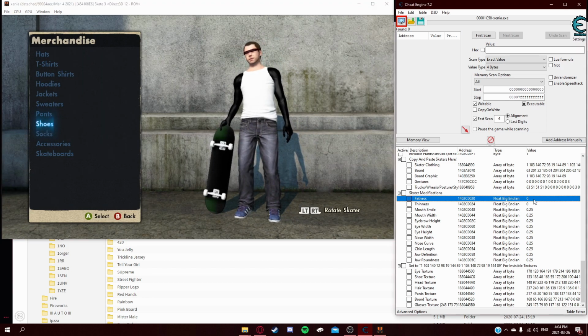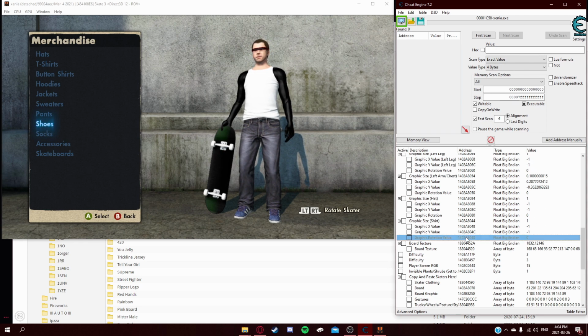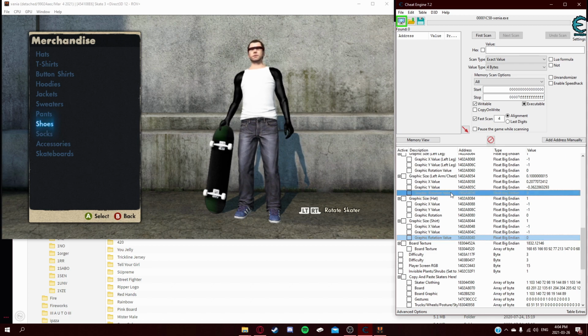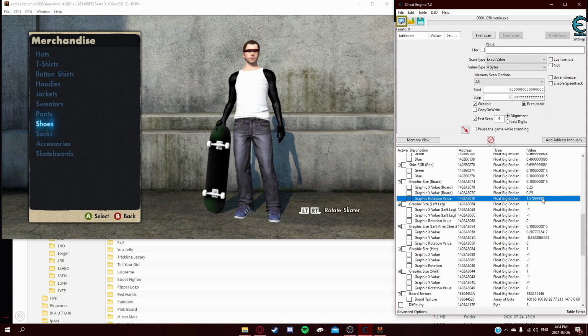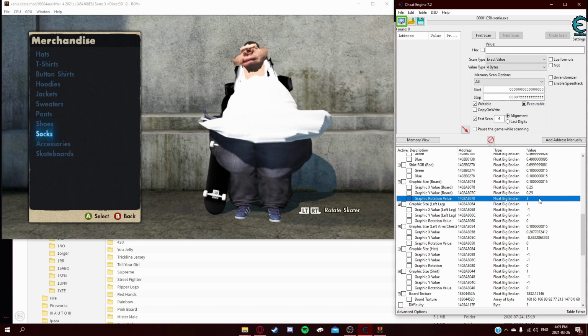Everything else is very self-explanatory. Fatness, you could set that to 5. For the board rotation, you could just set this to 3, and it all updates after changing an item of clothing.